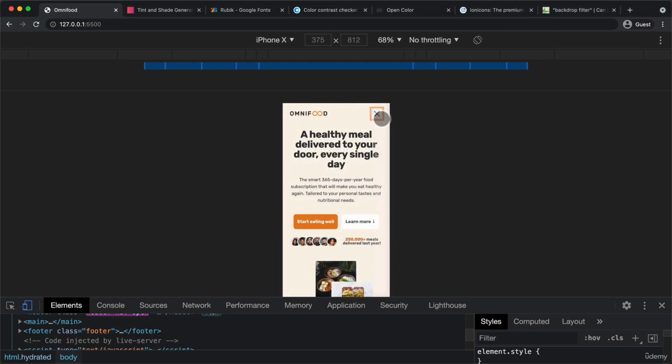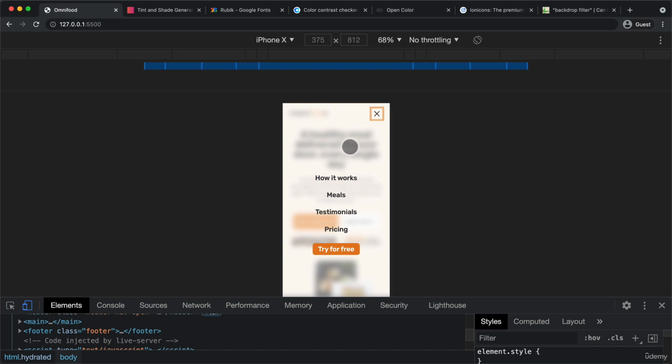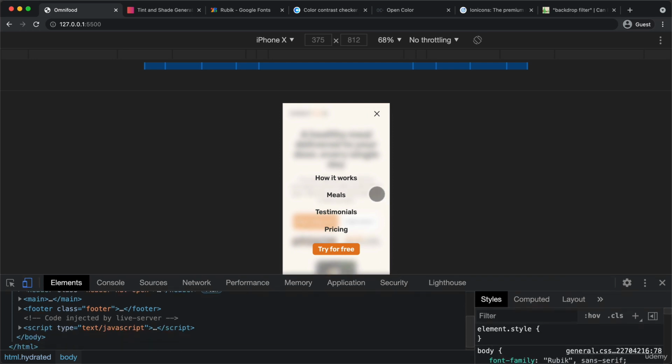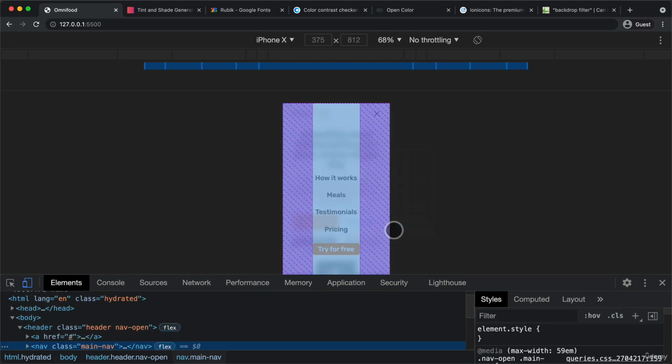And so let's turn that off and on again. And so you see now that basically the content that is behind this element is blurred, right? So let's inspect that.